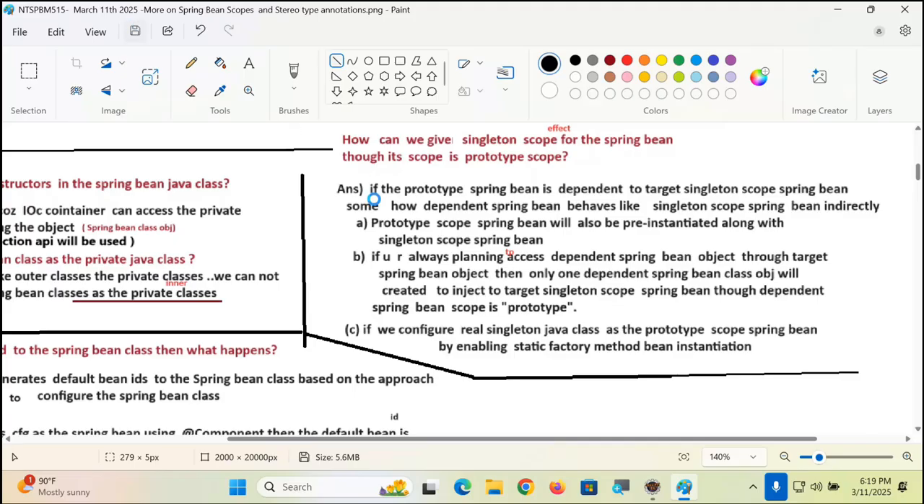If a prototype scope Spring Bean is dependent to a target singleton scope Spring Bean, somehow the dependent Spring Bean behaves like a singleton scope Spring Bean indirectly. The prototype scope Spring Bean will also be pre-instantiated along with the singleton scope Spring Bean, because only to complete the injection.